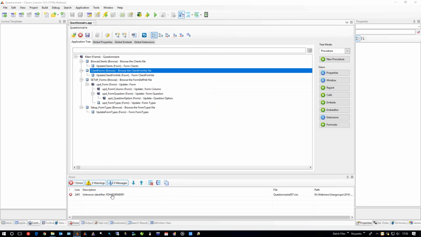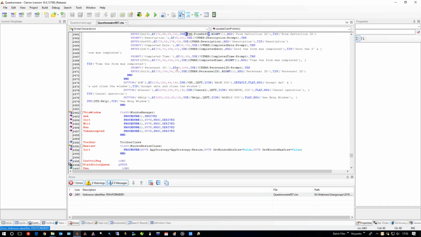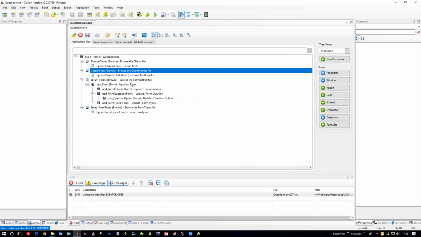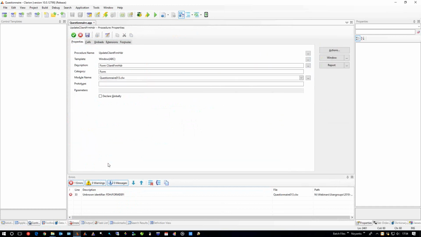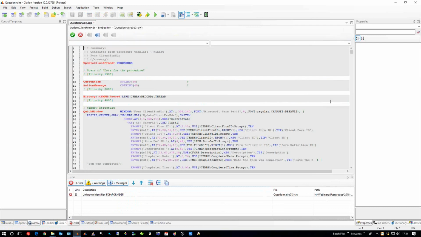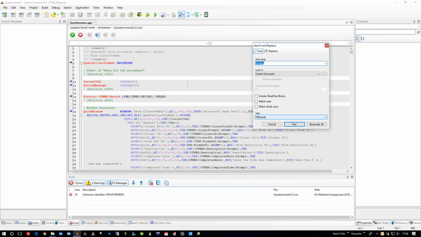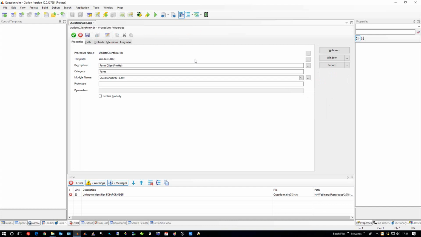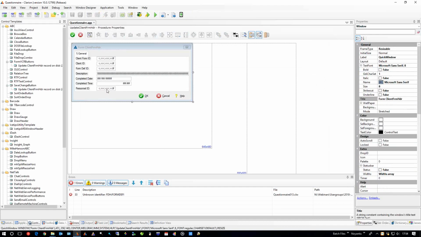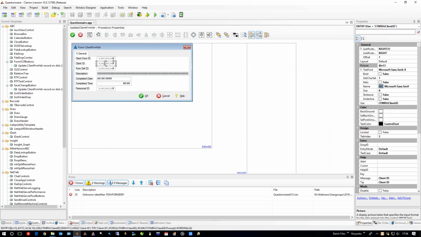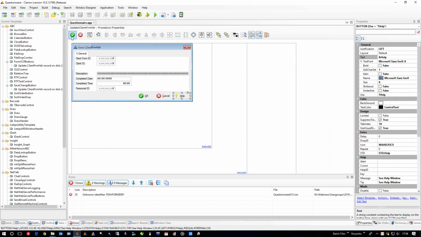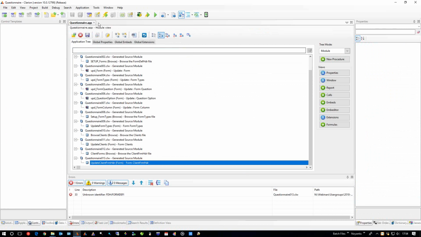What's that? Form Defi? In 13. I think it's just the generator. Do you know what? Actually, it's going to change anyway, that.